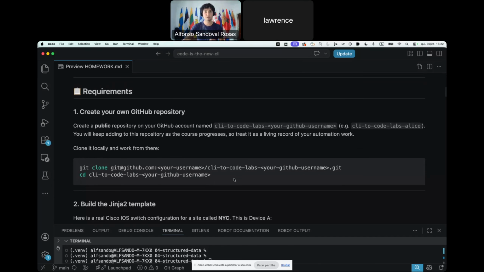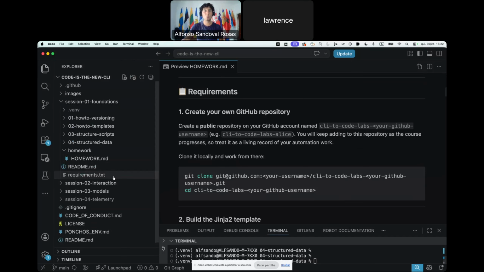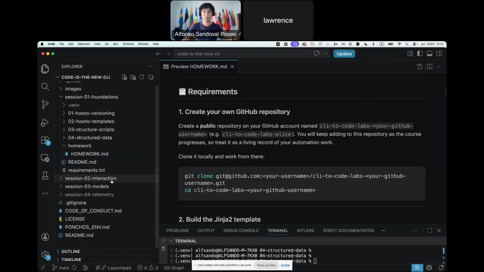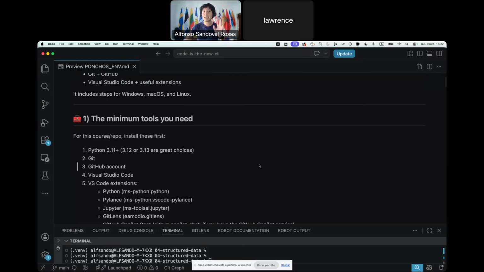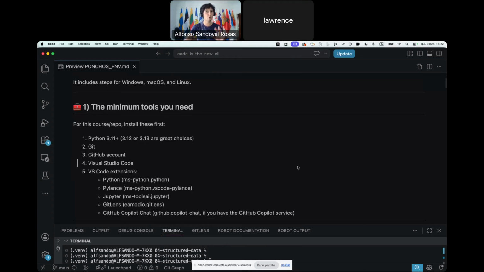If you don't have an environment of your own, I would like to share with you what I have deployed here in my own laptop. If you go to this file called Poncho's environment and you open it, you'll find the things that I use on a daily basis. What I do for a living is completely dependent on this list of tools and platforms and whatnot. You see here that I use Python, Git and GitHub, and Visual Studio Code. I have some very cool extensions installed. And here I guide you through the process of installing all of this.